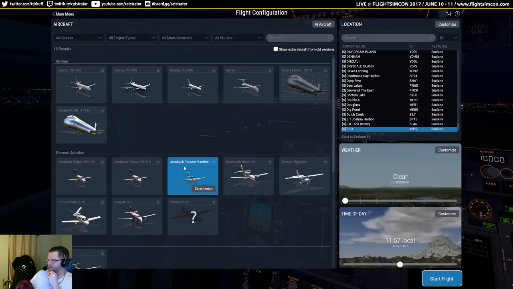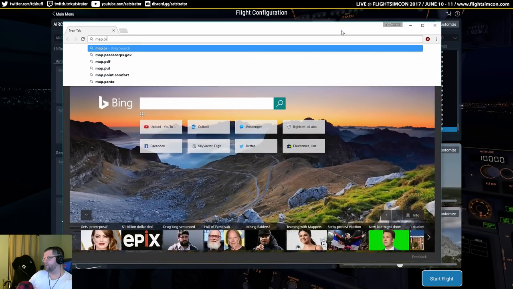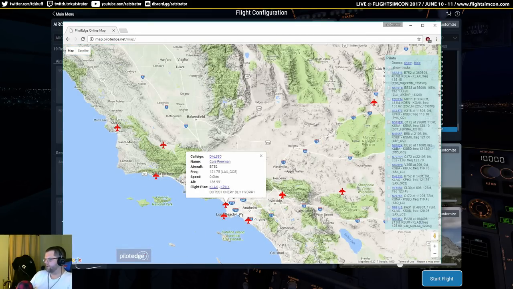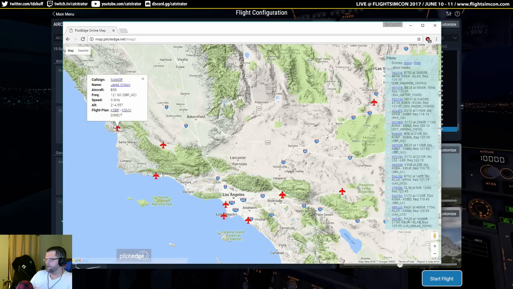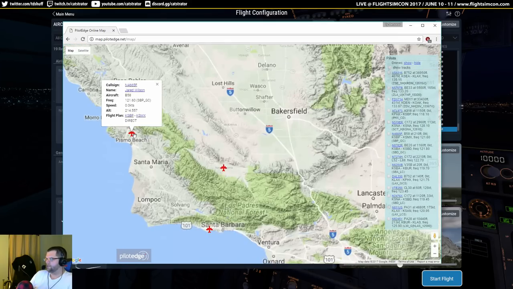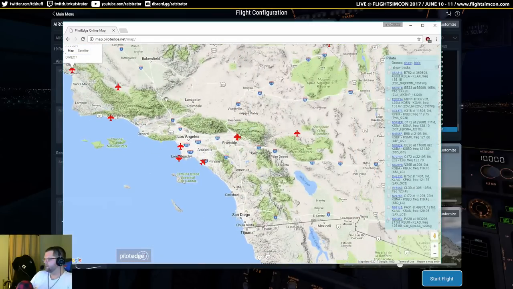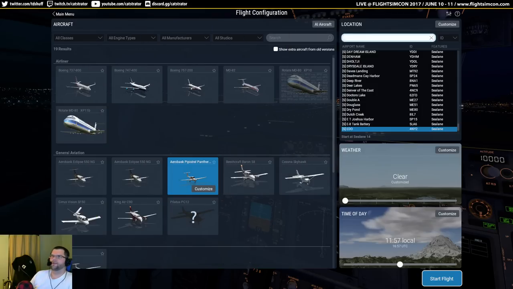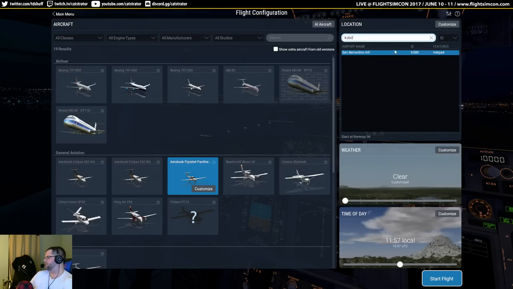Okay, so new flight. Let's grab the Panthera. Is there some traffic out there somewhere? So, map.pilotedge.net. Where are the people at? Dude at LAX. Up in San Luis. Oh, there's a couple guys in San Bernardino. We'll go load in San Bernardino so we can see some guys moving around there. So we'll go KSBD, San Bernardino. Good there, good there, good there. Start.